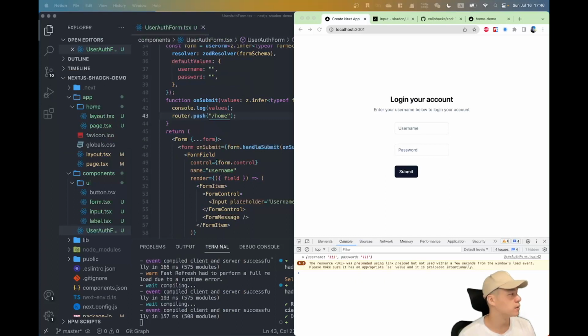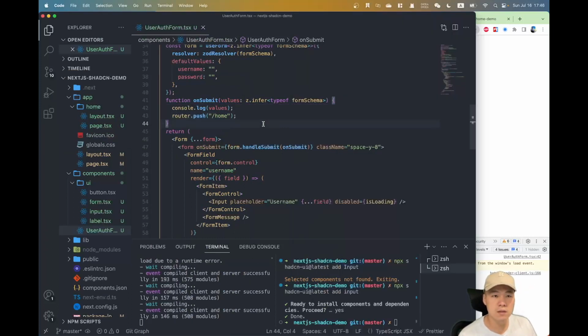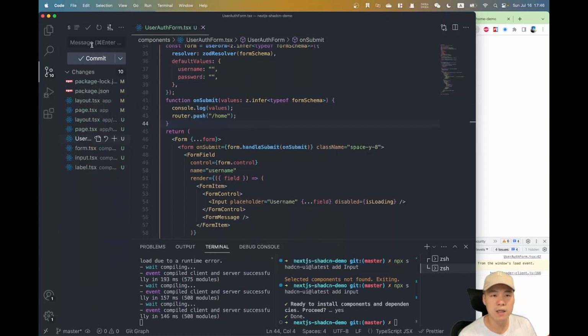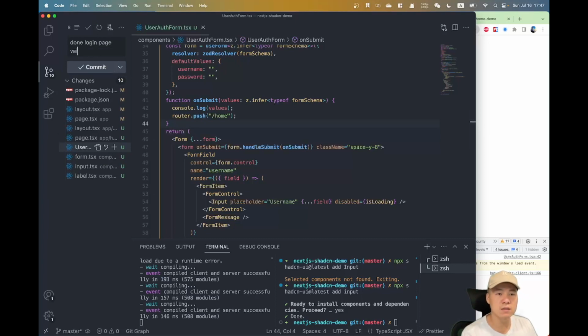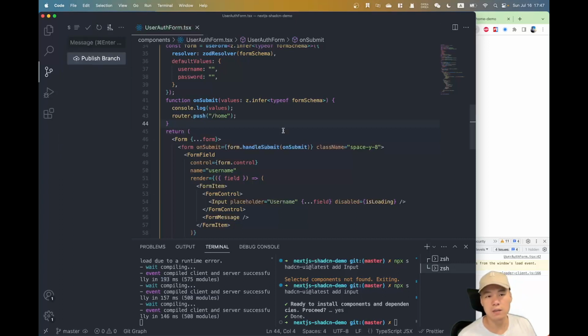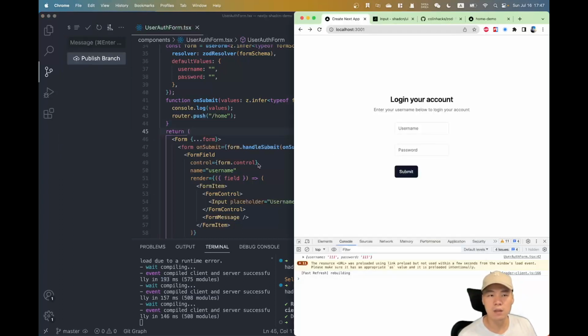Okay. So for now, let's do a commit. Say this is done homepage, login page. Done login page validation. Okay, so we're gonna move on.